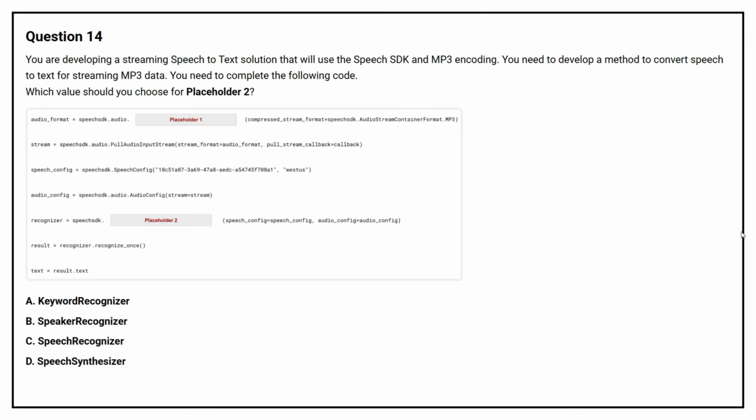Question number 14. You are developing a streaming speech-to-text solution that will use the Speech SDK and MP3 encoding. You need to develop a method to convert speech-to-text for streaming MP3 data. You need to complete the following code. Which value should you choose for placeholder 2?